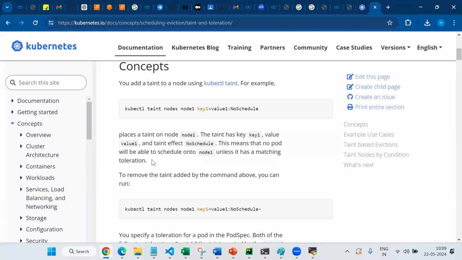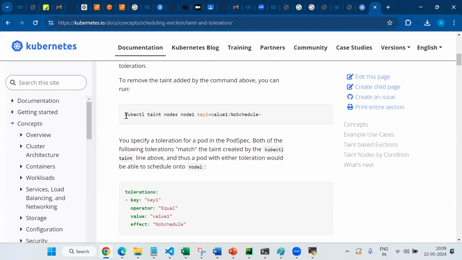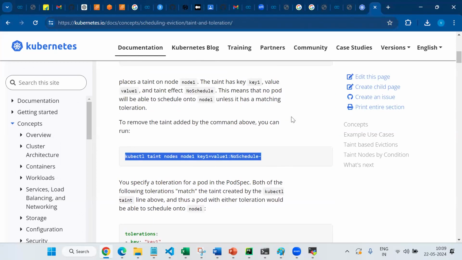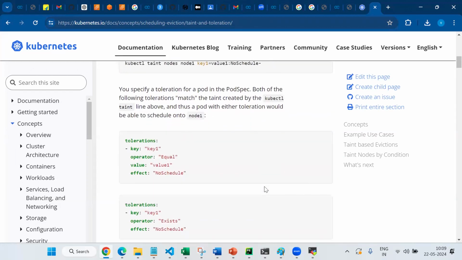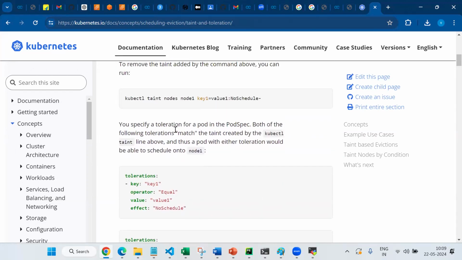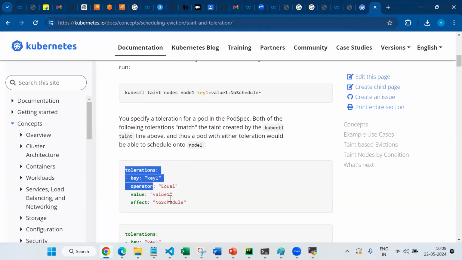They are saying kubectl taint nodes node1 key1=value1:NoSchedule. This is for removing it. Label it means this one: kubectl taint nodes node1 key1=value1. Okay, scheduled. And how you can give it here, you specify a toleration for a pod in the pod spec. Both of the following tolerations match the taint created by kubectl taint. Whatever taint we have given in the line above, a pod with either toleration would be able to schedule onto node one. Means you should give the same toleration, key1 equal to value1, whatever you are giving here. But the same thing we have given, right?